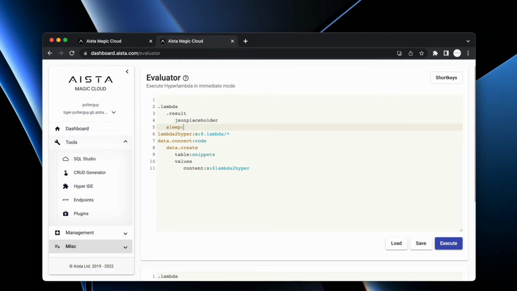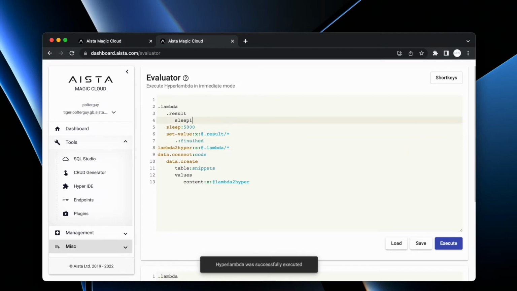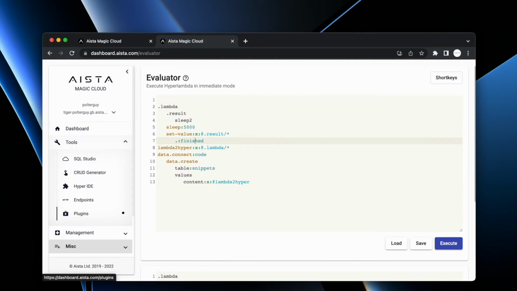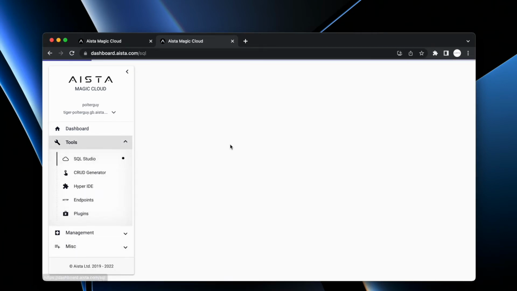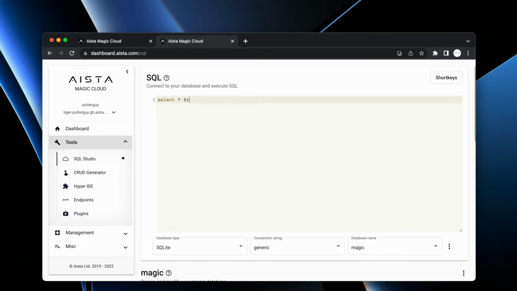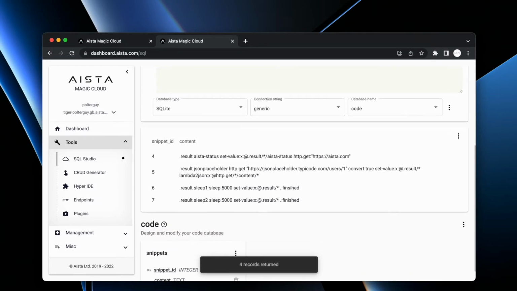We can have thousands of these. And just to demonstrate an idea here, I want to sleep for 5,000 seconds here, right? And then I want to do sleep 1, and then I want to do set dash value colon x colon at dot result slash asterisk finished. Then I want to do sleep 2. Now we have a whole bunch of snippets. Agree? We could have thousands of these if we wanted to. We could have an infinite amount in theory.